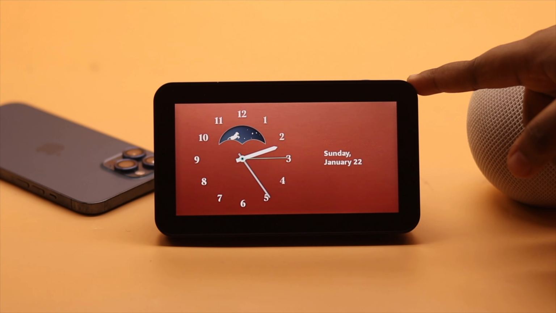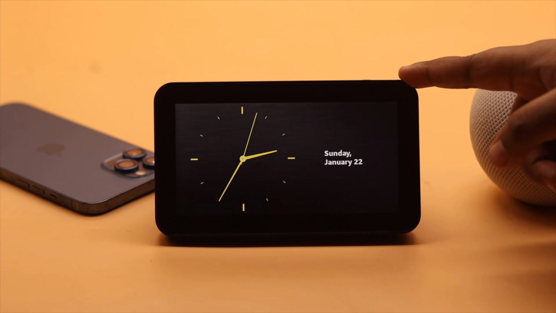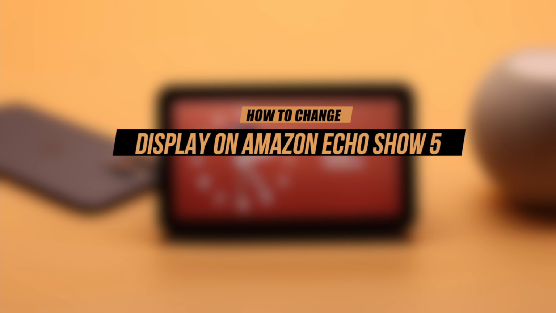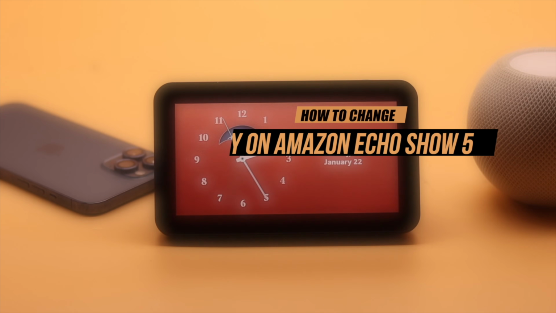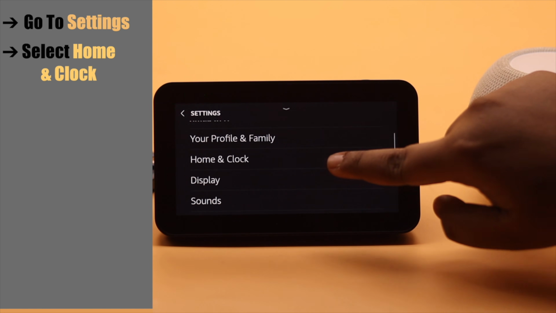Do you want to change the complete display of your Amazon Echo Show 5 alongside clock style and the way the date is displayed? In this video, we will show you how you can change the display of your Amazon Echo Show 5. Swipe up from the top, go to Settings, select Home and Clock.